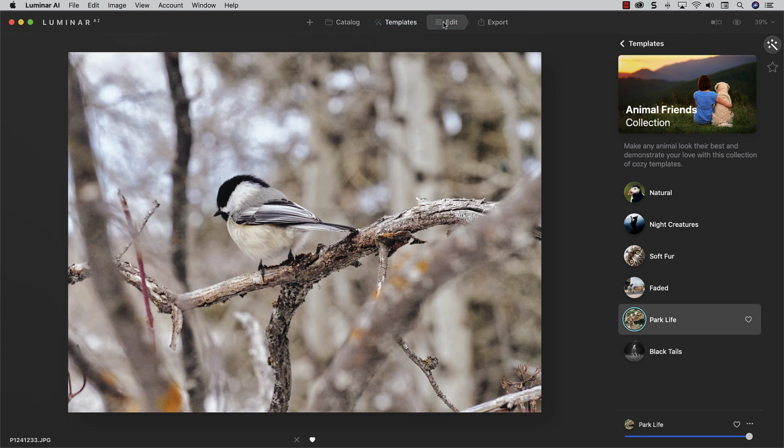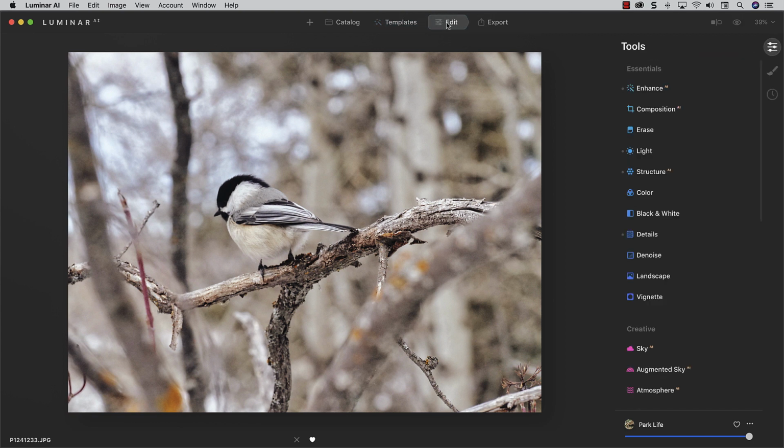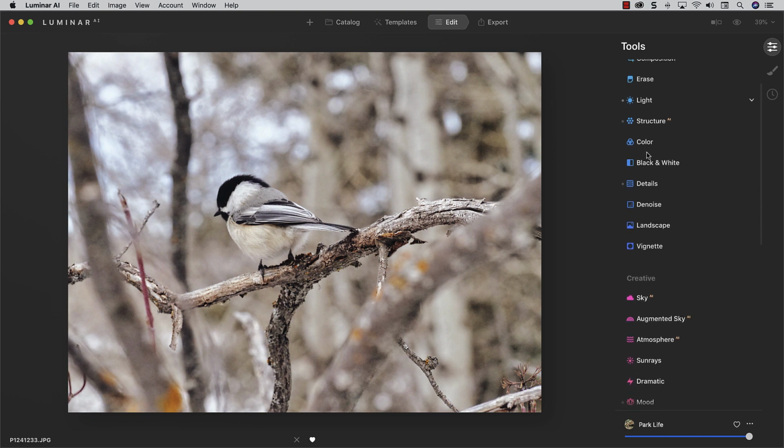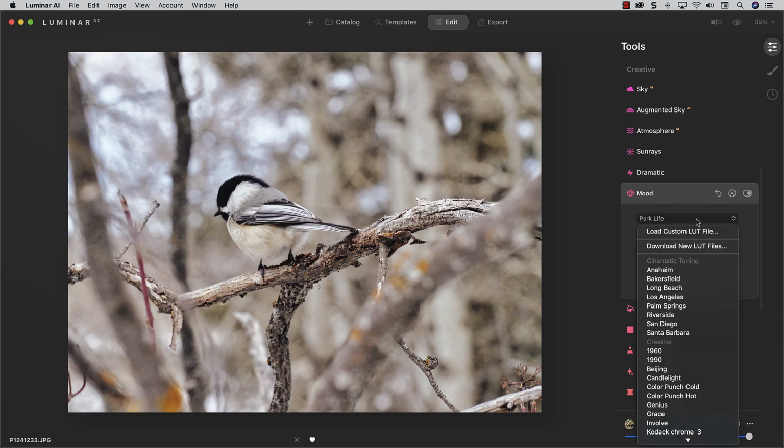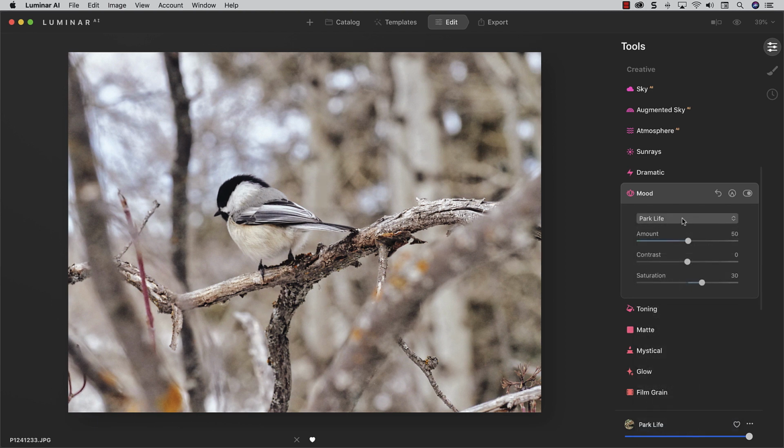So let's go into the tools that were used here. And as usual, AI enhance, light, structure, details. And in this case, it used Mood. Mood adds lookup tables, LUTs, as a lot of people call them. And it has used the LUT called Park Life.